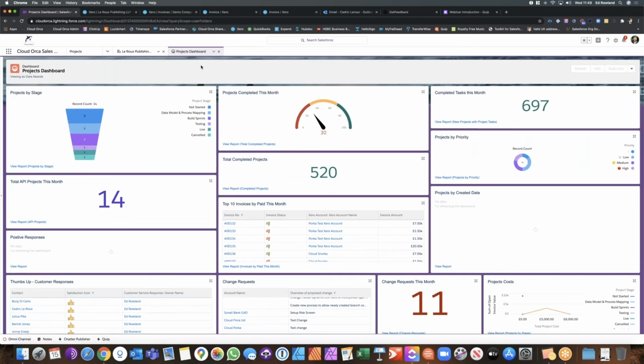So you can see we've taken the data, and we've run reports on it, and we've then created the dashboard, and we've then used this dashboard to visualize loads of different data that gives Cloud Orca an overview of all of their projects.